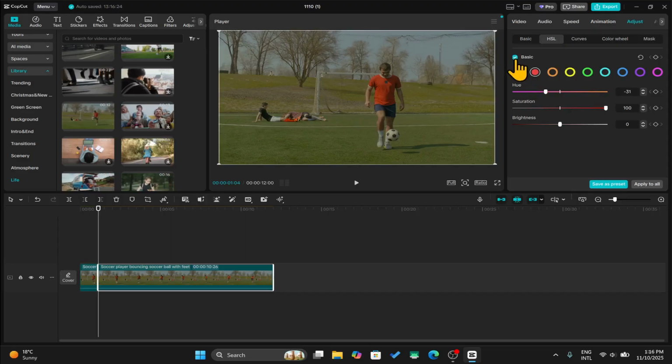You can always uncheck and recheck this basic option to turn off and turn on to see the before and after effects. Let me also try moving the brightness a little bit to the left so that the shirt gets a darker shade of red. Make sure you also pay attention to other red objects within the background. Next up, let's go to the orange color.